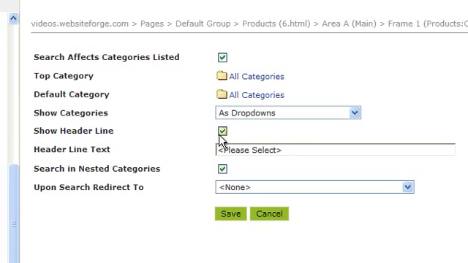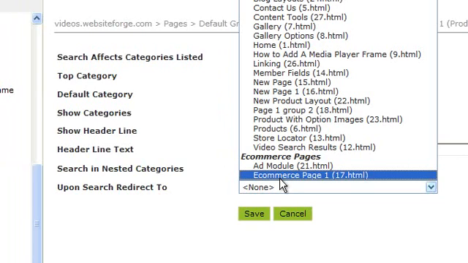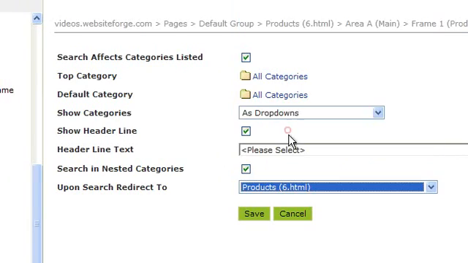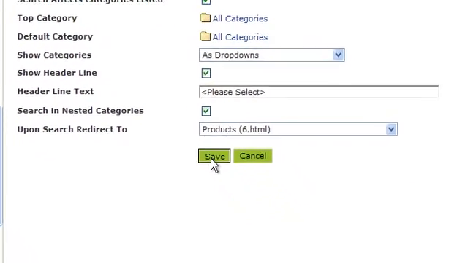If you choose drop-downs, it'll allow you to have a header line if you check this box. You can even change the text for this. If you want to change the header line text, just highlight the text that's there and replace it with your own. Search in nested categories means, do you want it to search in the subcategories as well? This drop-down is for you to select where you want it to go upon search. When you're done filling in the settings above, click Save.